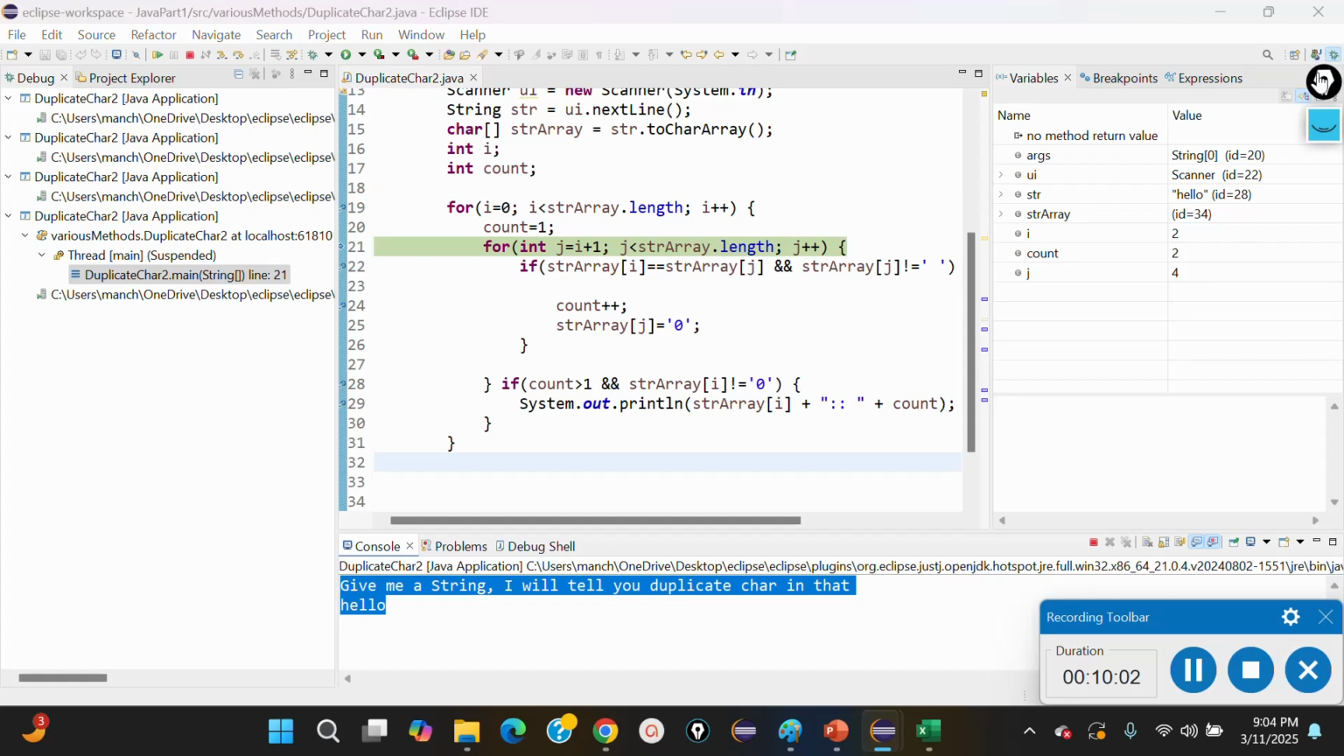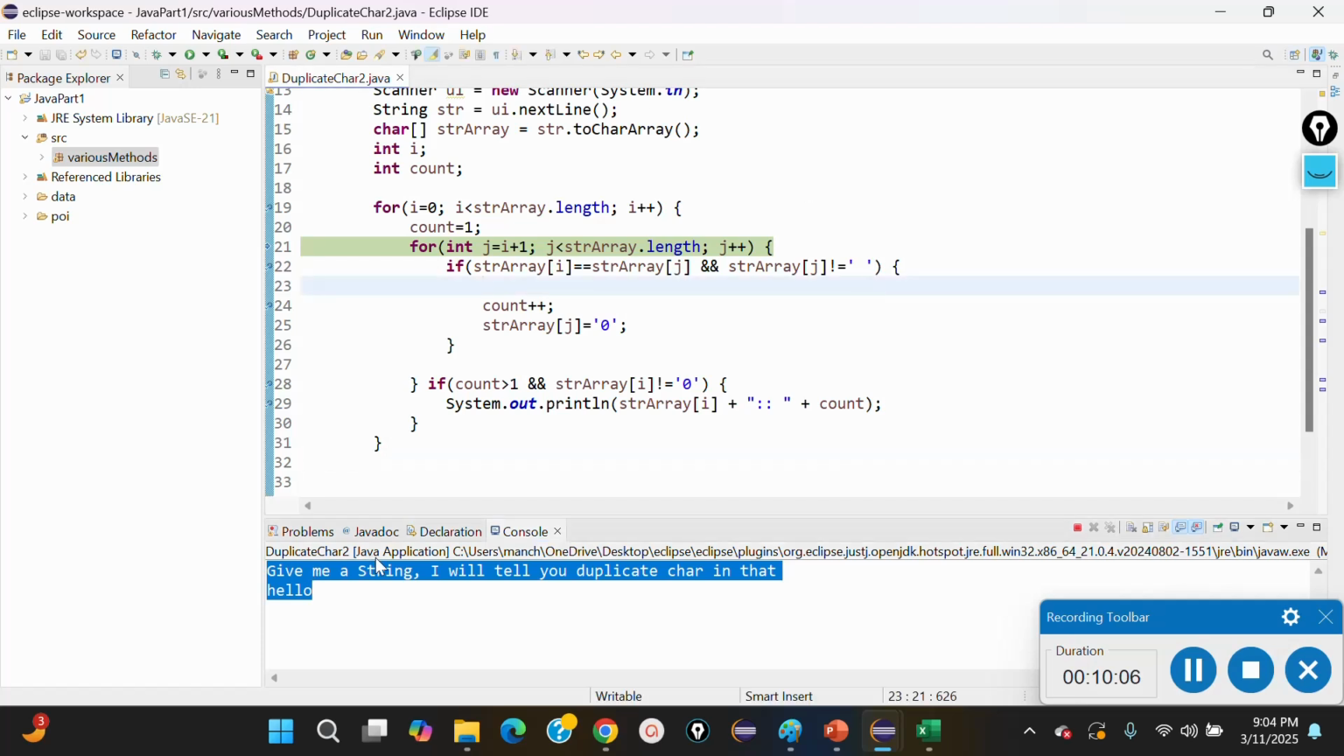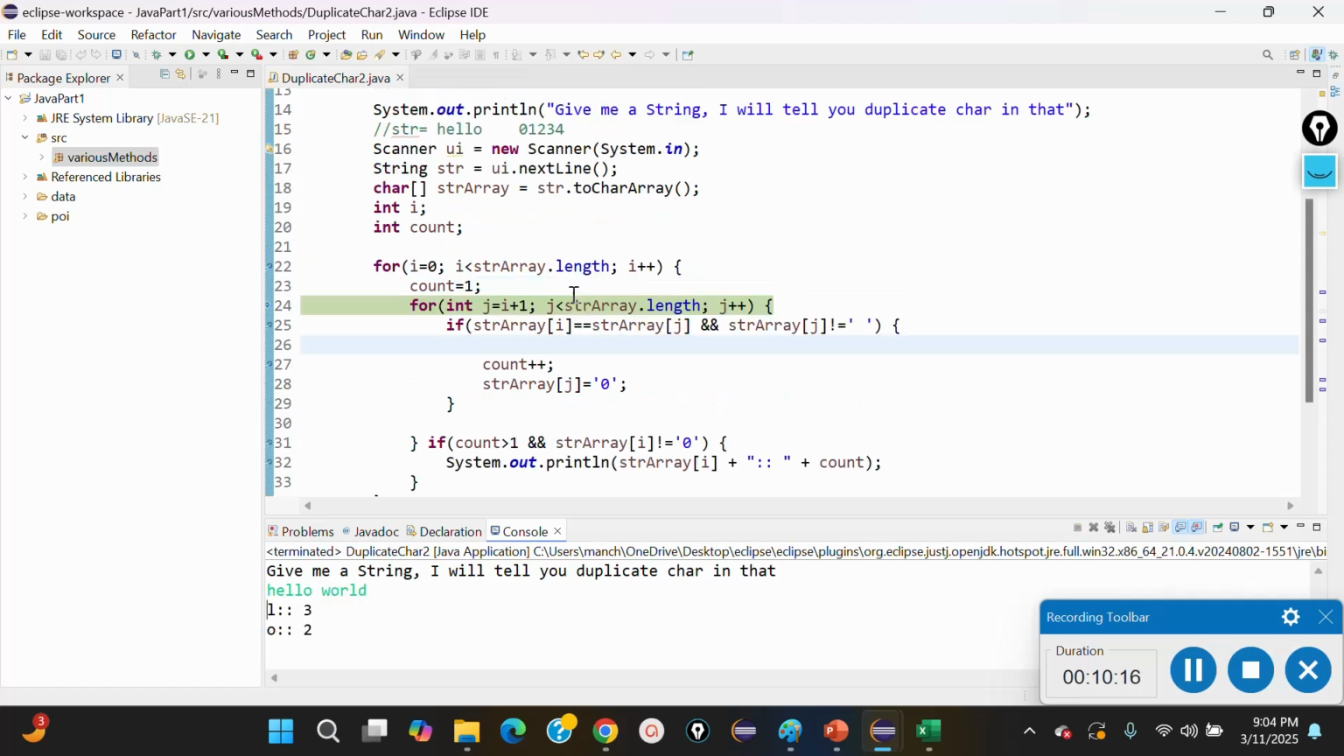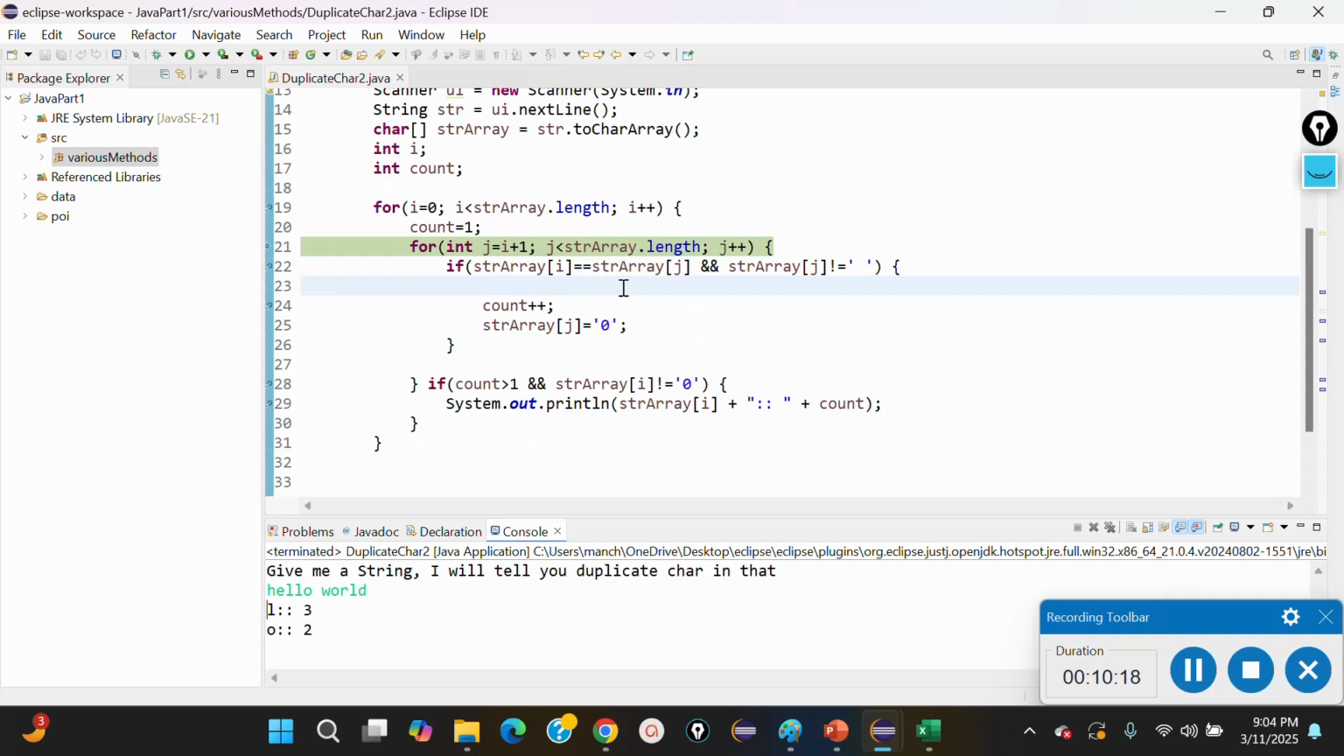So I'm going back to the Java application mode, and now if I run it again and give, let's say, hello world, you can see the final result. So that's how you can find the duplicate characters, and you can check it in debugging mode also.